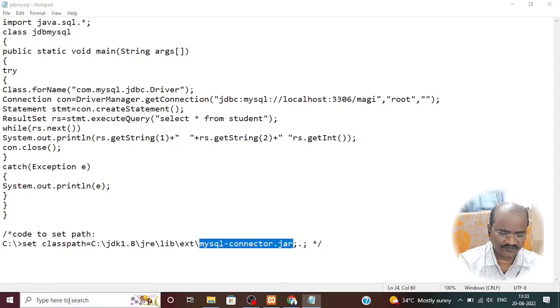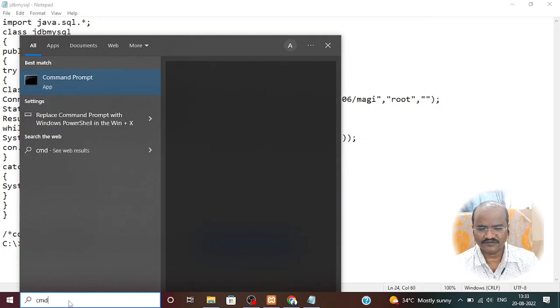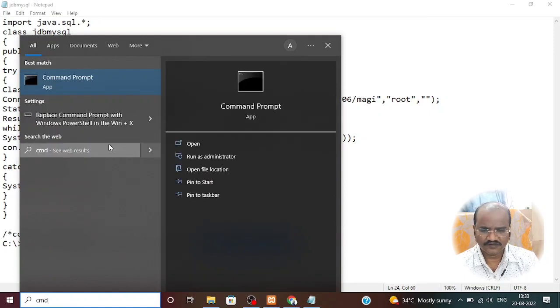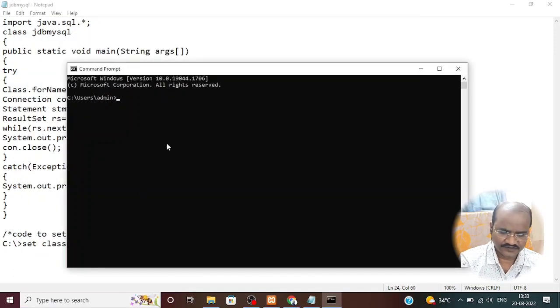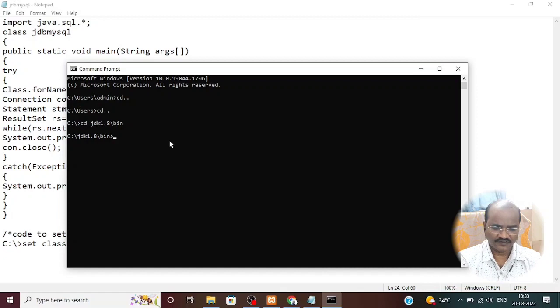To run the program, go to the command prompt. So cd double dot, we have to change the directory to JDK 1.8/bin. This is where we have saved our program. So to compile the program: javac JDB mysql dot java.